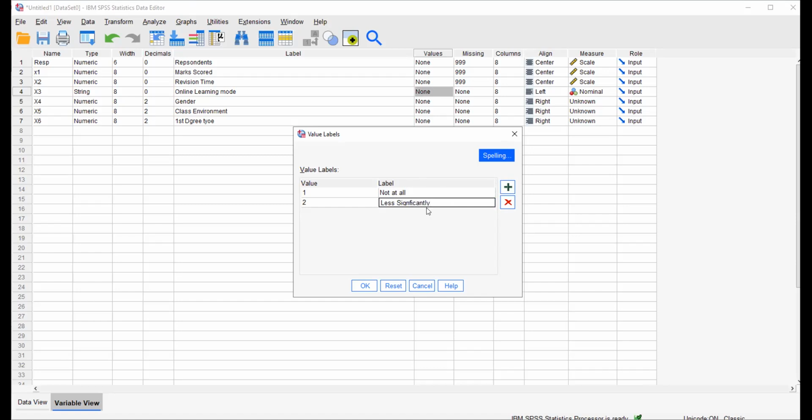Spelling is there, you can spell check. I'm not going to bother. Then 3, moderate. Then add. Then 4 was significant. So I can just copy this here and paste it here. I'm just double clicking and copying, then pasting. Then you just remove what you don't want.